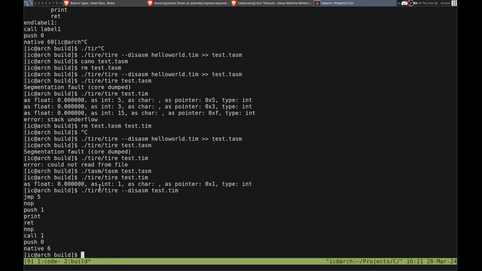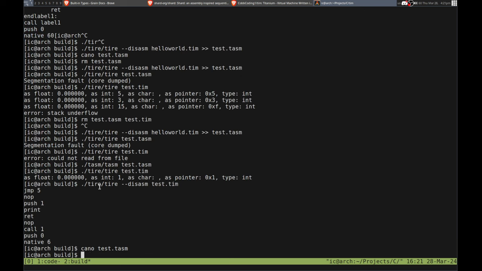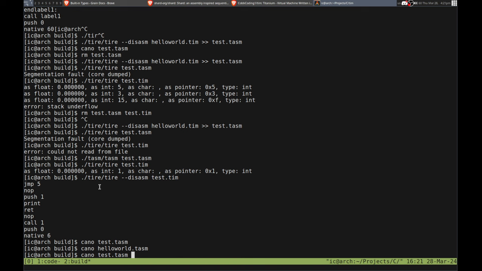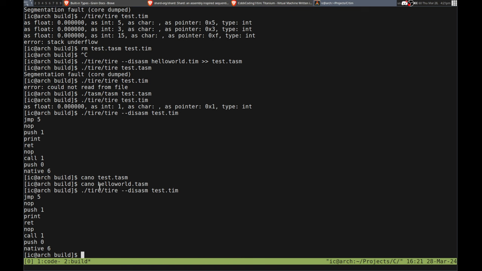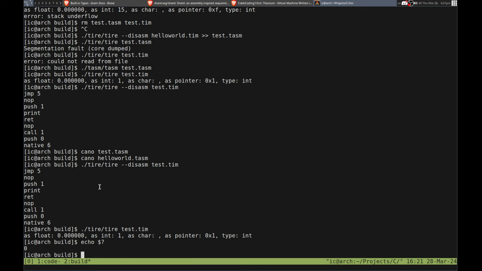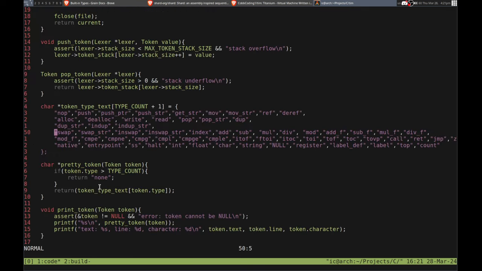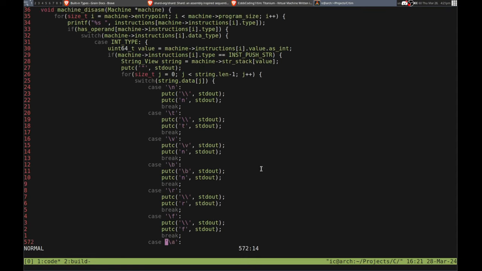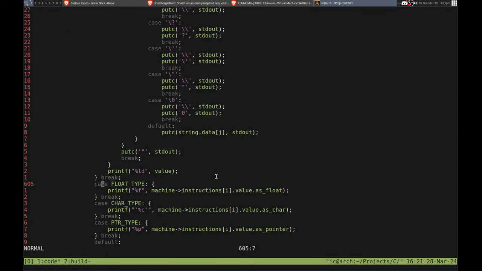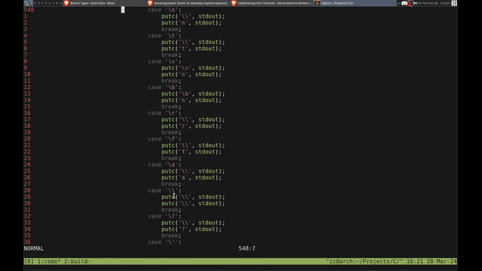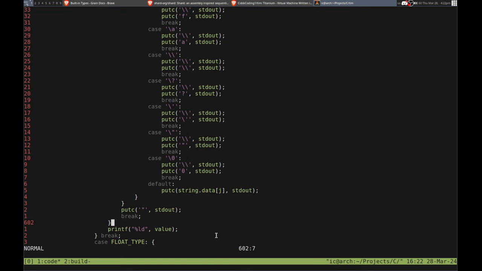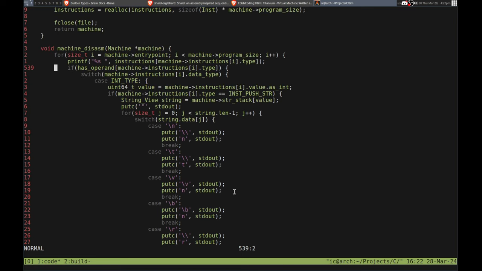Ooh, this is not right. Native 6? What? What the heck is 9? It's supposed to be 60. Why is it not 60? What? Why is it not the right number? Once we print the value, why is the value incorrect yet?